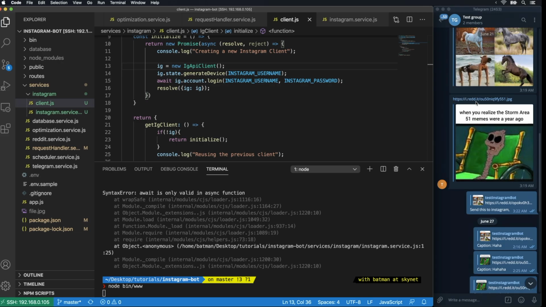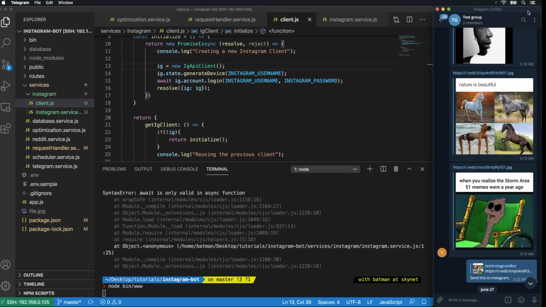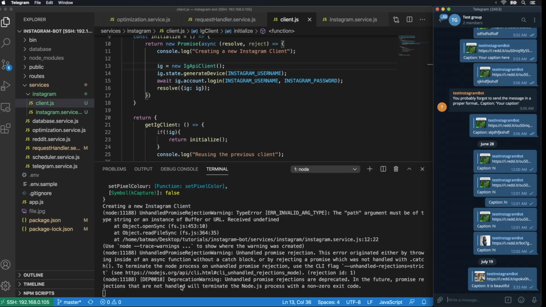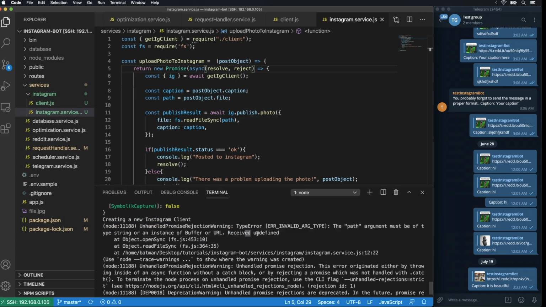Okay, so I'm going to post this image. Nature is beautiful. So let's reply to this caption. It is beautiful. So we are creating a new Instagram client, and there is an error. The path argument must be of type string or an instance of Buffer or URL. Okay, let's see what happened here. Okay, it says that received undefined.